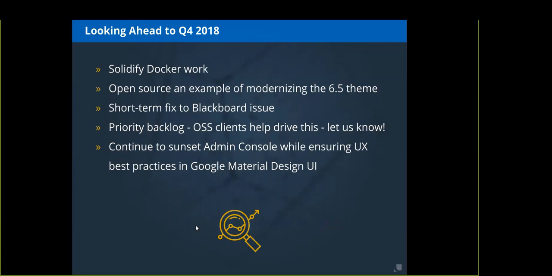We also are looking at the priority of our backlog. So our open source support clients help drive that. The script API was one of those things that came out of that backlog. So if there are issues that you know of or that you've submitted to us and you're an open source support client, please shout out and help make that priority more accurate. And then just continued efforts to sunset the admin console while ensuring user experience best practices going towards the Google Material Design interface.